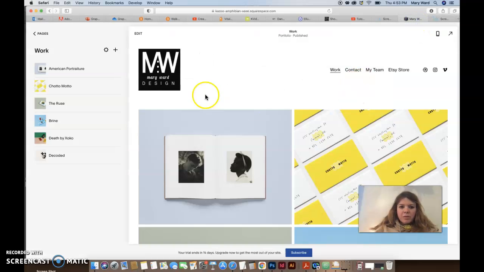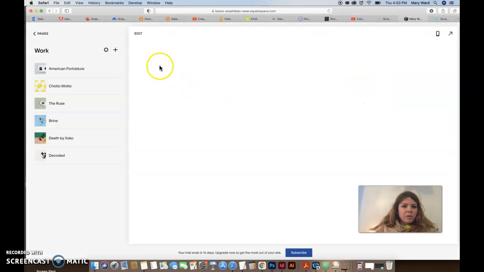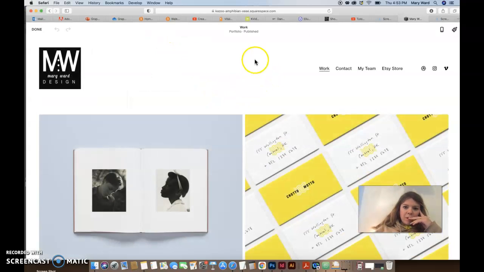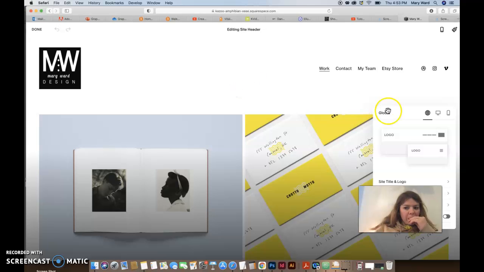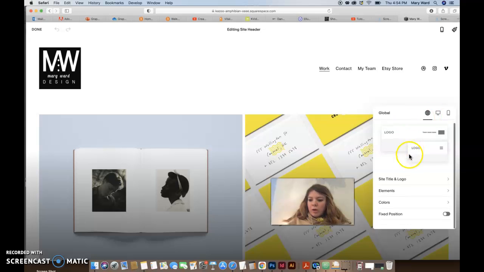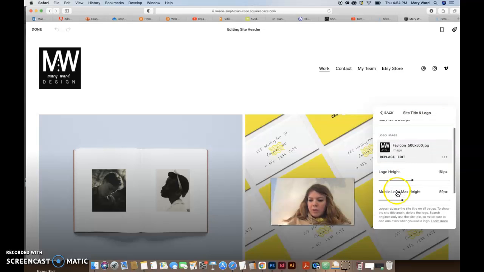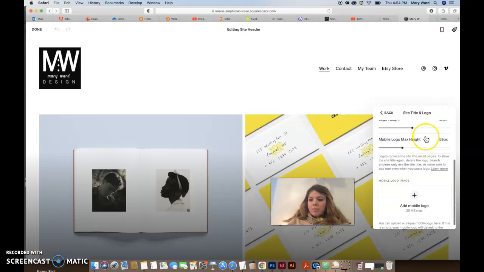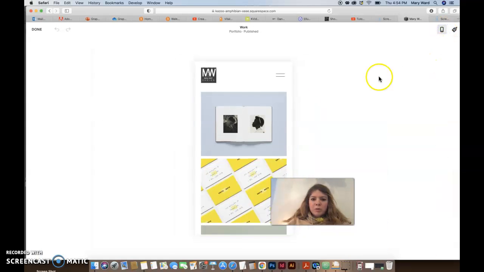Okay, so we left off when we actually edited this header here. And I figured out a way where I can make this look a little bit better. And I didn't really explain this very well. Mobile logo max height will be the biggest it's going to be on a mobile screen. We could even look at that on the mobile preview. So that's the max height for a mobile screen.